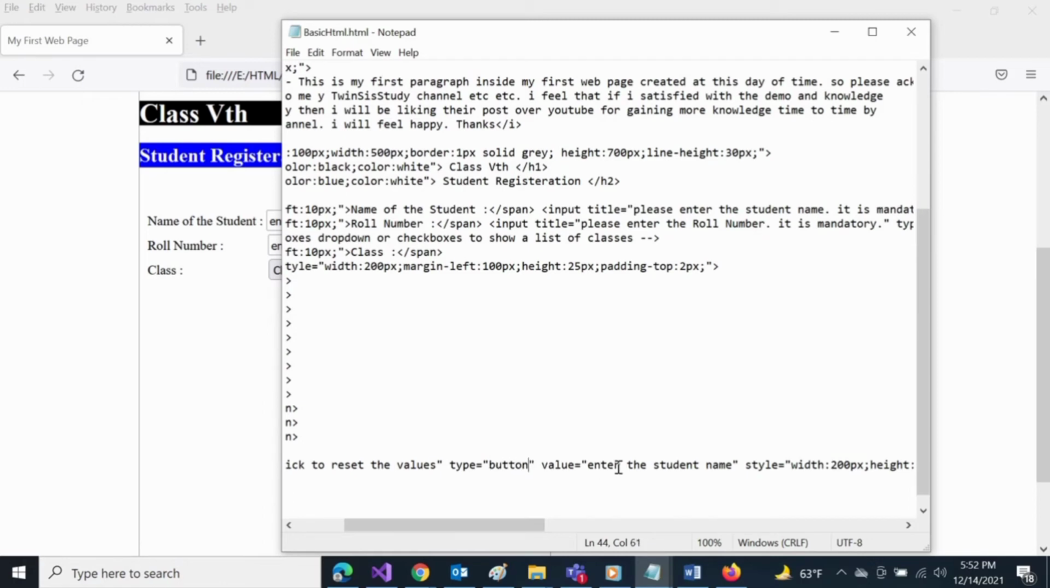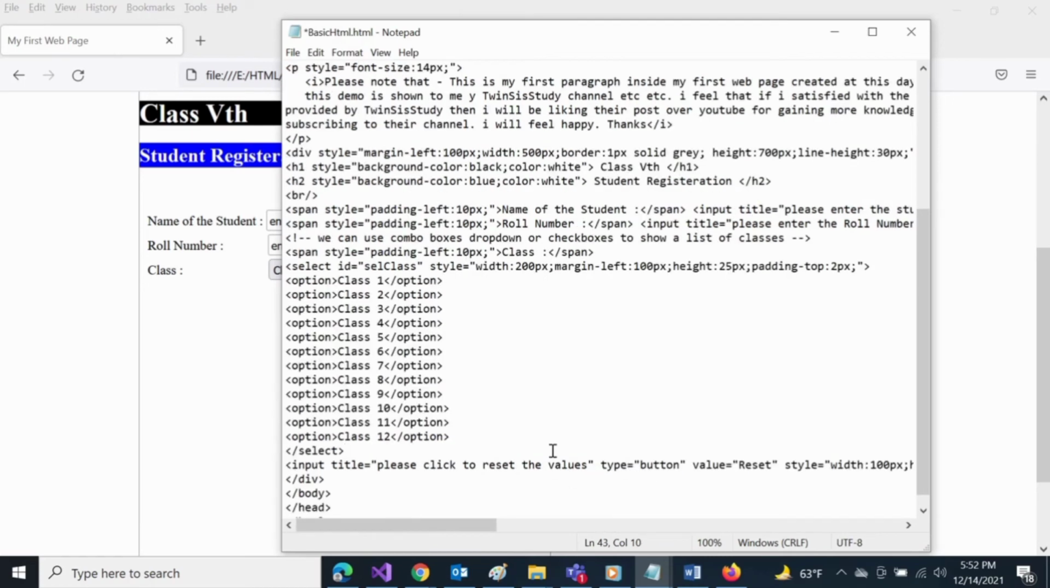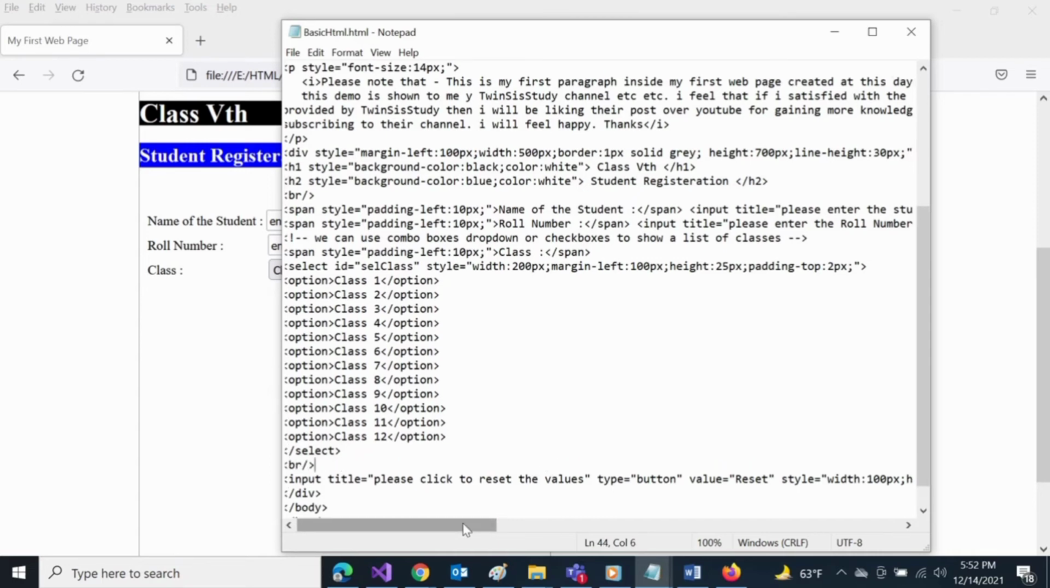So if you write the button, then the type is equal to button, then the input control will be displayed as the button. If you go with the checkbox or radio, then accordingly I will show you. So I have the two buttons, one for reset value. So let me add the BR to adjust it in the next line.